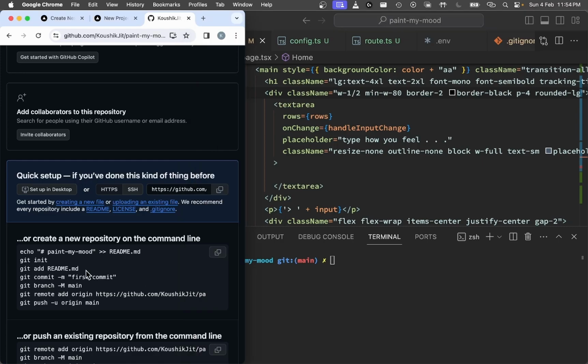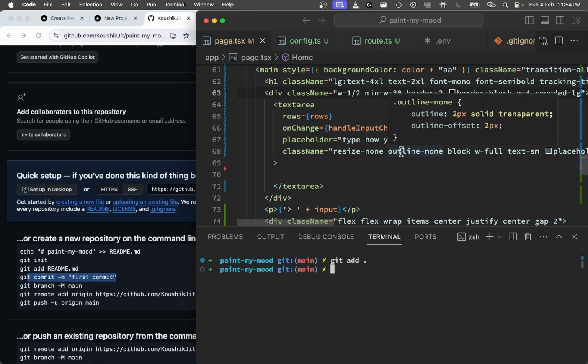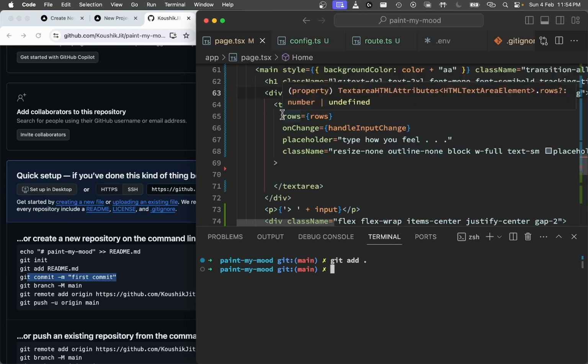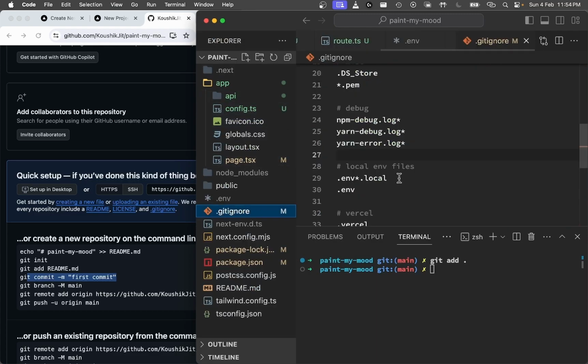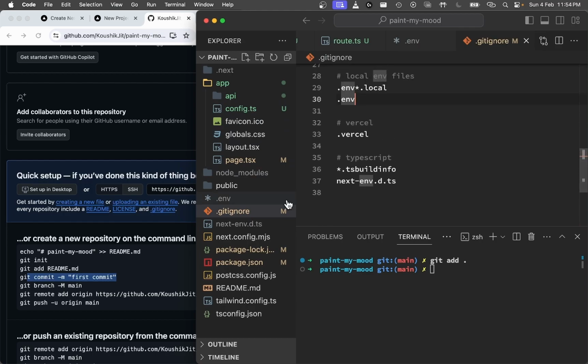So we can add a readme file. I'm not going to add that. What I'm going to do is write git add dot, that is going to add everything that is there in the project directory except whatever files are mentioned in the Gitignore file. Everything will be placed onto the staging area. So I'm going to bring up the sidebar by hitting Command P. In the Gitignore file, we have mentioned that these files are not to be placed in the staging area.